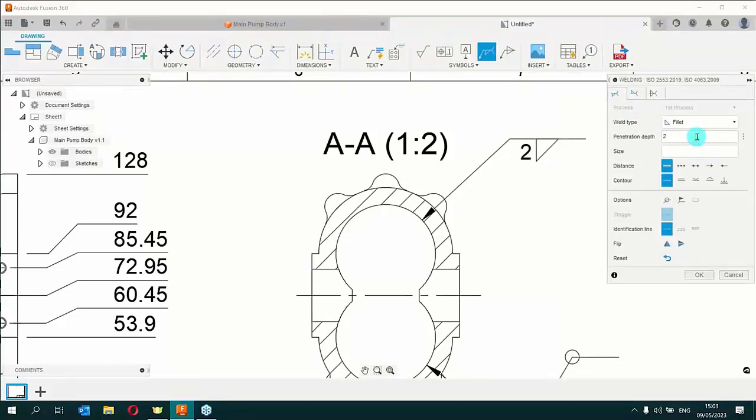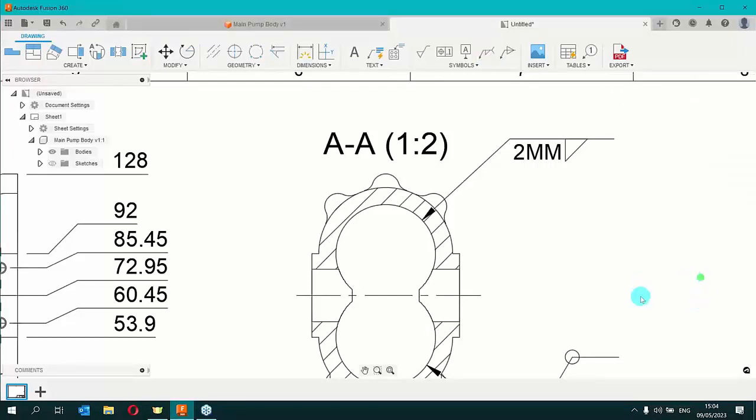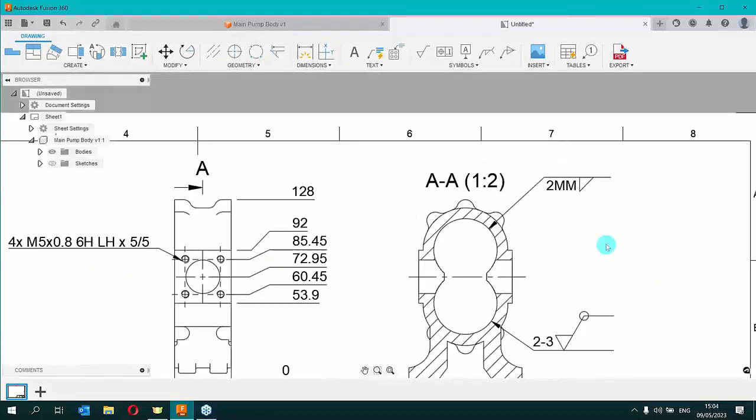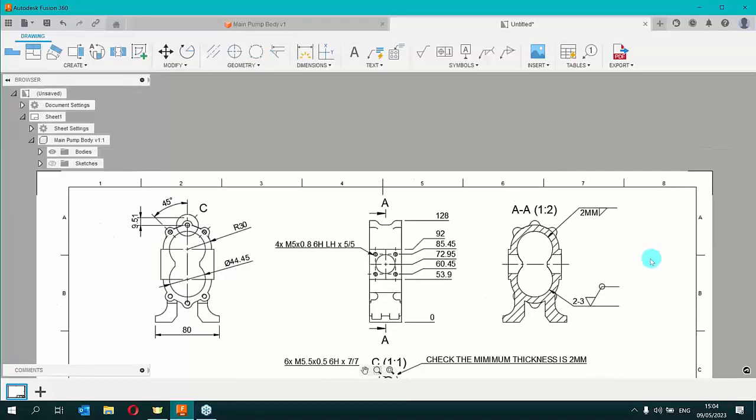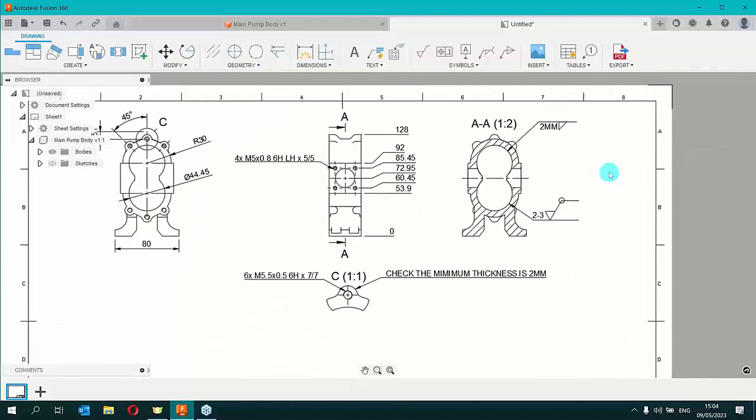Say if I go over penetration depth, I'm just going to type in 2 mil. Essentially, it's going to go 2 mil deep into the model. You can size the weld depending on the components that you're working with, and essentially set this note onto your drawing. Now, that essentially is all about adding in surface finishing and welding notes onto your model.